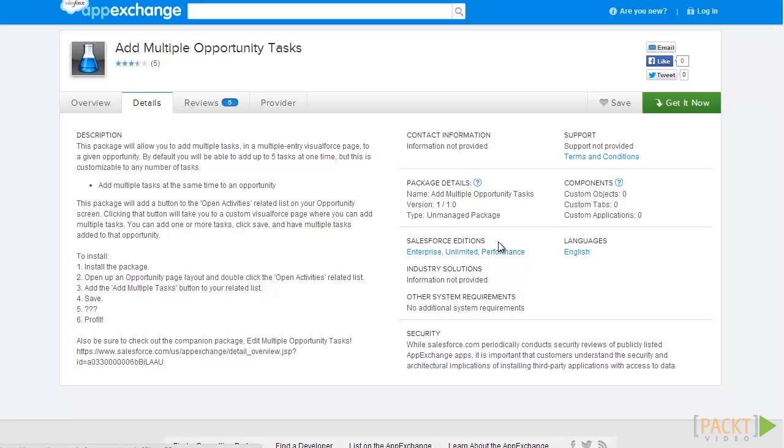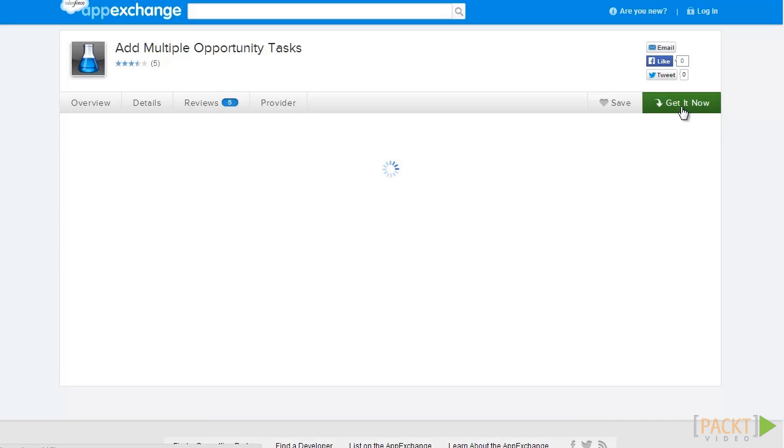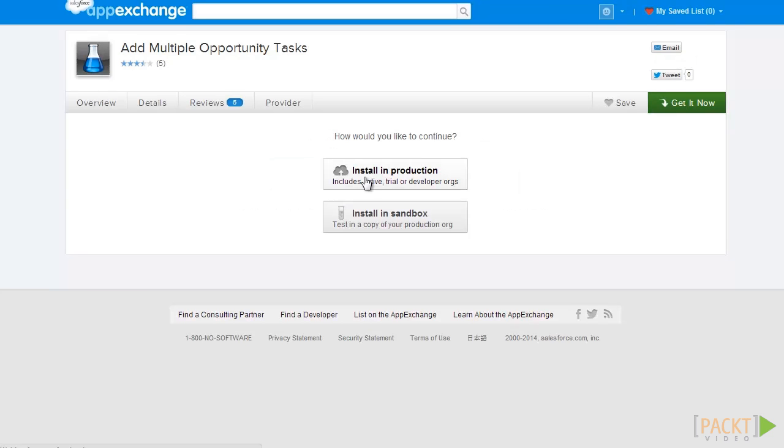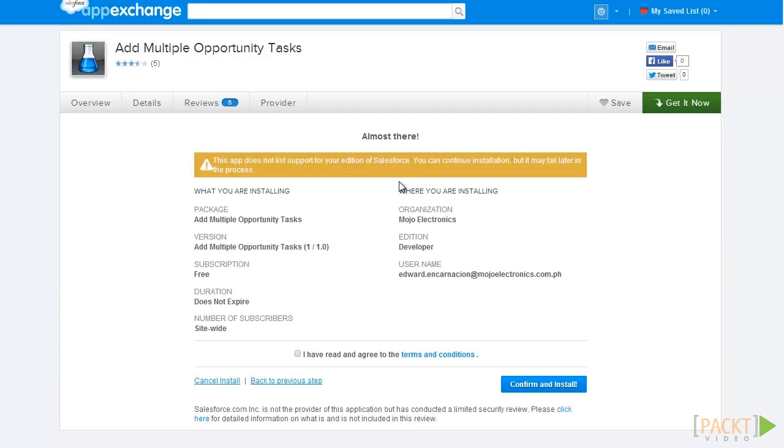To start installing the app, just click on Get It Now and click on Log into AppExchange. Select Install in Production since we are installing directly to a developer org. So click on Install in Production. Then let's click on I have read and agreed to the terms and conditions and click on Confirm and Install.